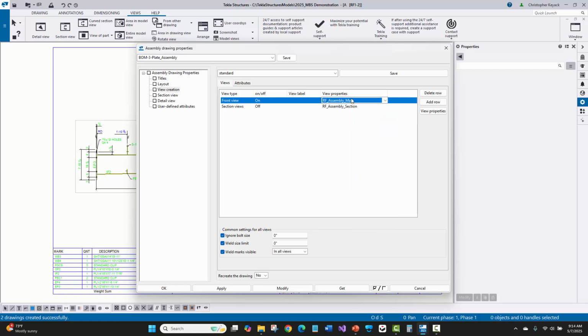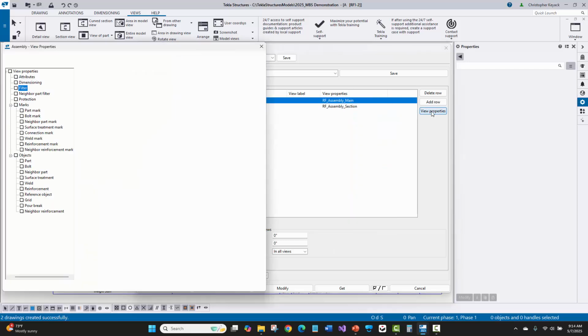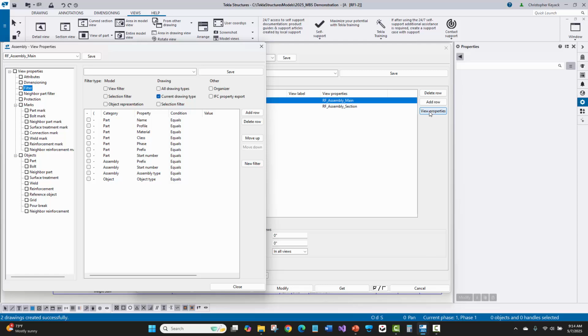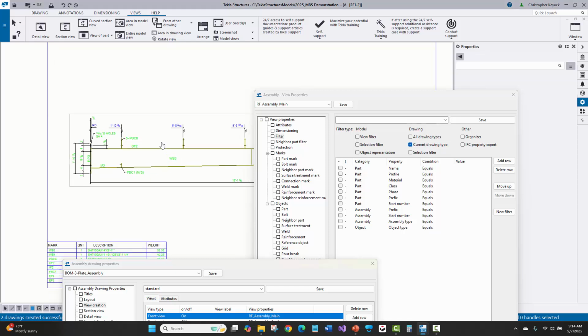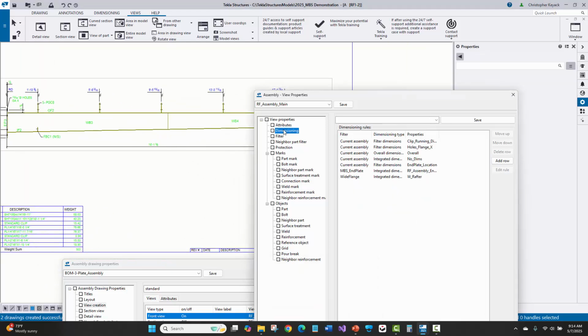Now, how do I go edit those view properties? Well, I'll select on this rule and I'll press the view properties button. That opens up the separate dialog box. And when that opens up here, you're going to see that there is a dimensioning tab.